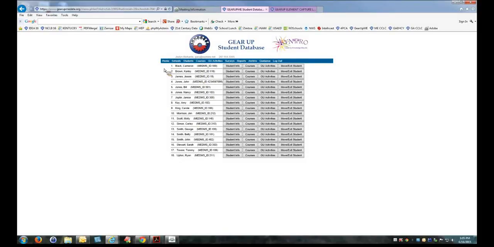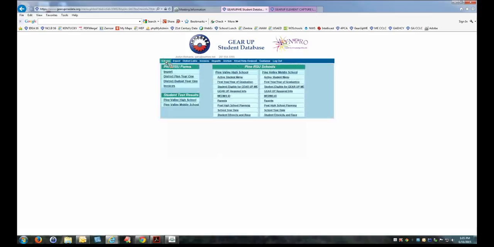Now the other thing you can do is from the home screen, you can choose active student menu. You can choose to update any of these group forms for the students.